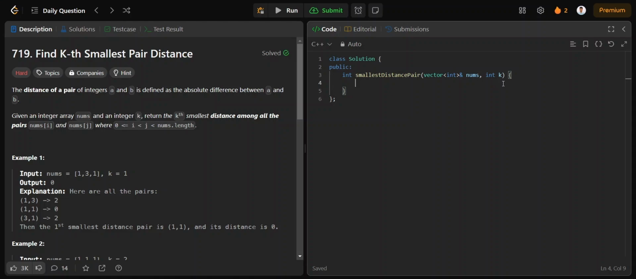So we need to bring the right pointer to the mid position, and if we do not find at least k pairs, then we need to bring the left pointer to the mid plus 1 position. That will be the binary search.